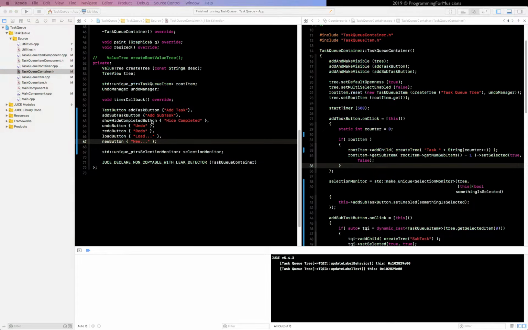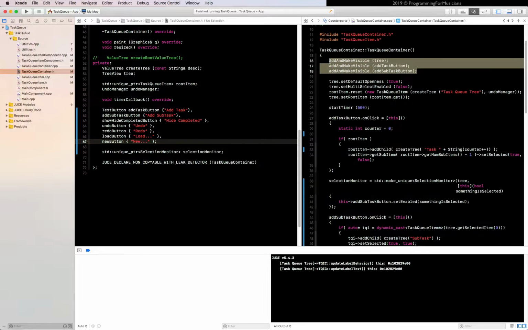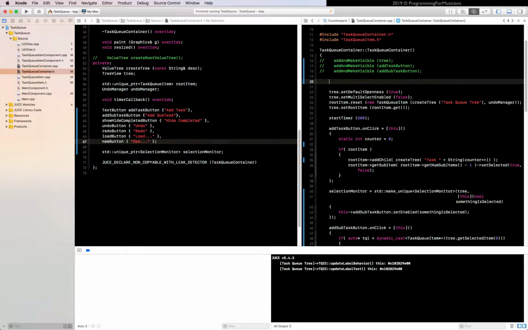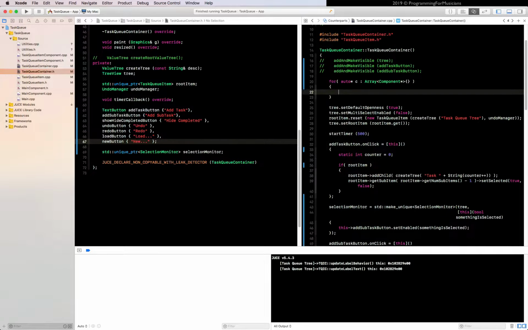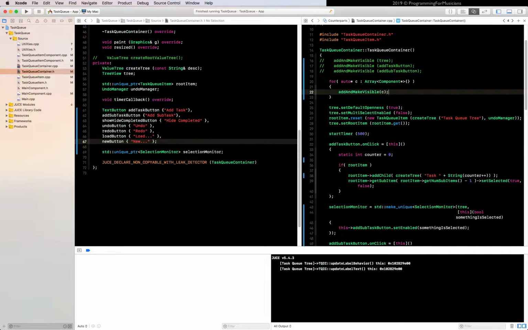Semicolon. Let's move to our CPP file. Let's replace these individual add and make visible calls with a for loop. Comment that out. Now we're gonna do for auto C. We'll just stuff these all in an array. Array component, component pointer like that. And let's make our array. And now we will just do add and make visible the pointer like that. All right, so we need to add our components to it.